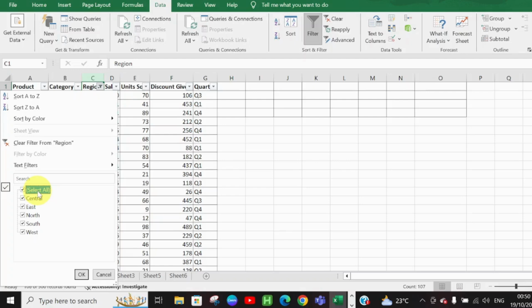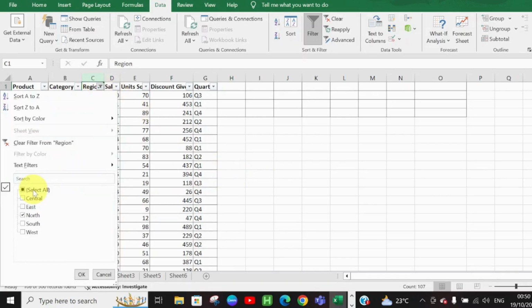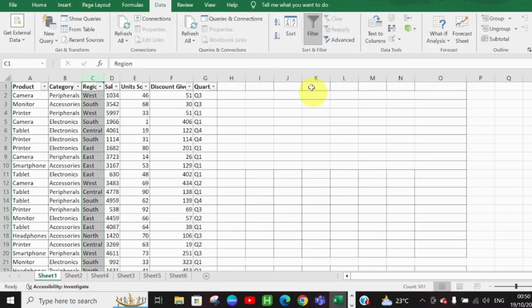Now moving to sorting. Sorting is also a very simple thing in the sense that we can decide to sort files based on specific criteria. Sorting is dealing with the arrangement of the data.